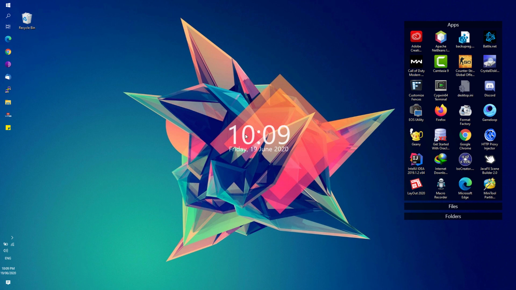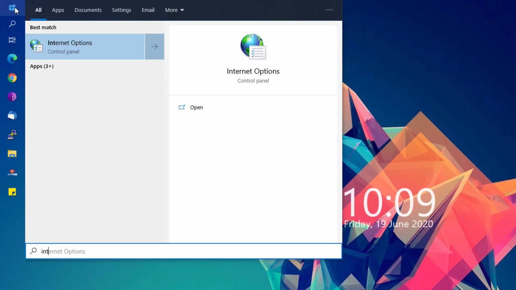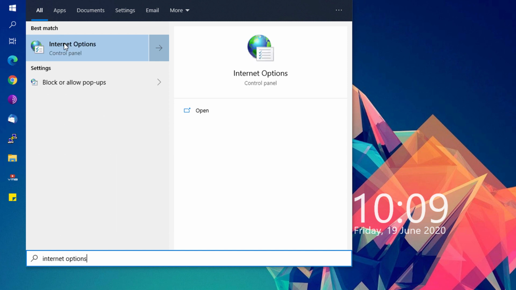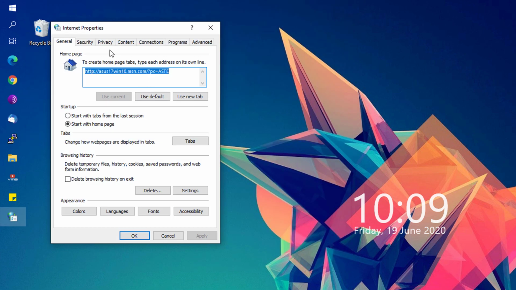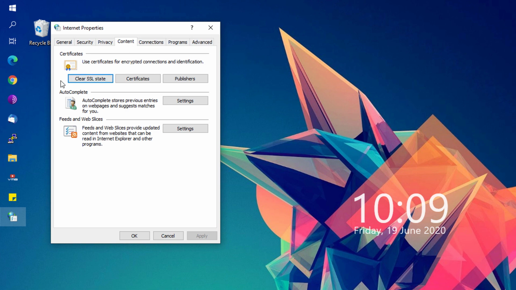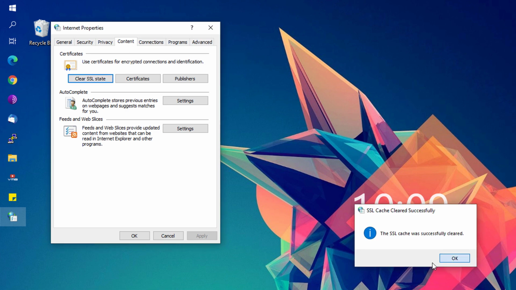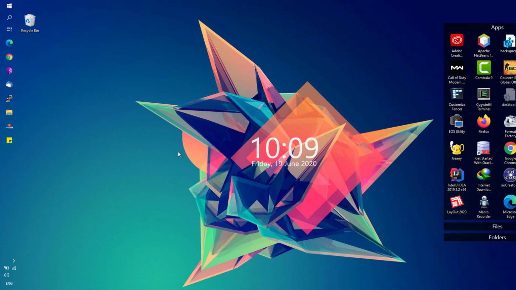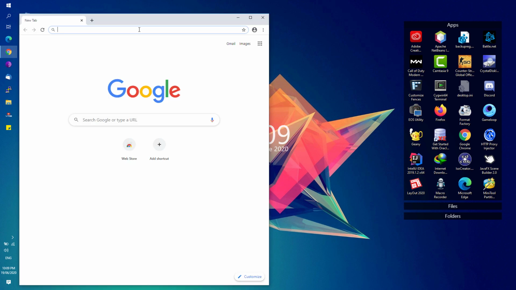And if it still doesn't work for you, go ahead and go to the Start menu again and look for Internet Options. Open up Internet Options and under the Content tab, click on Clear SSL State and hit the OK button. Close that one and see if Google Chrome is now working for you.